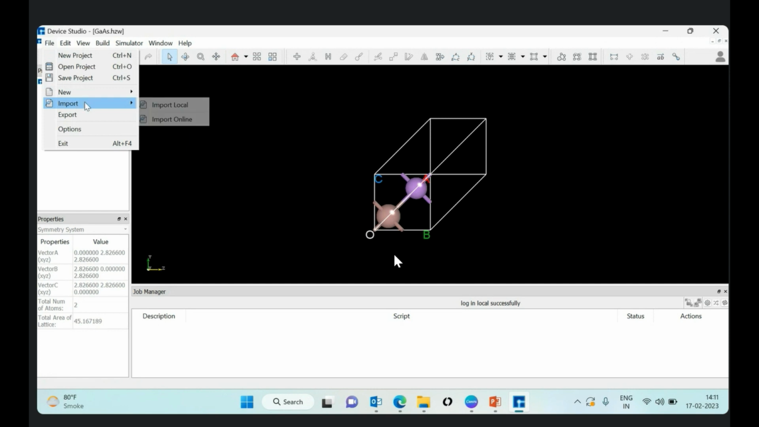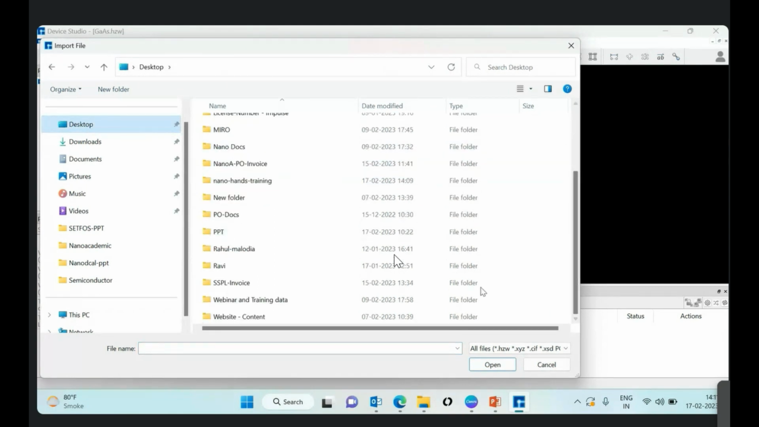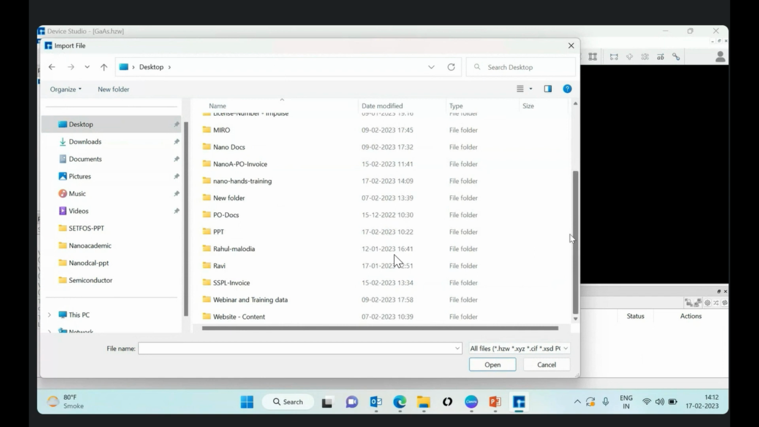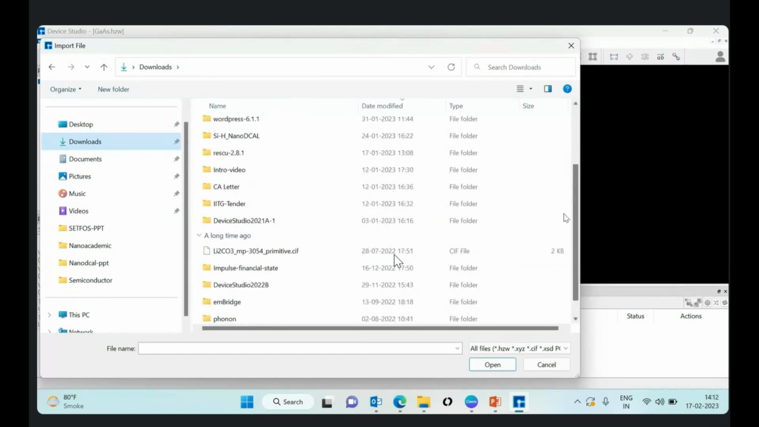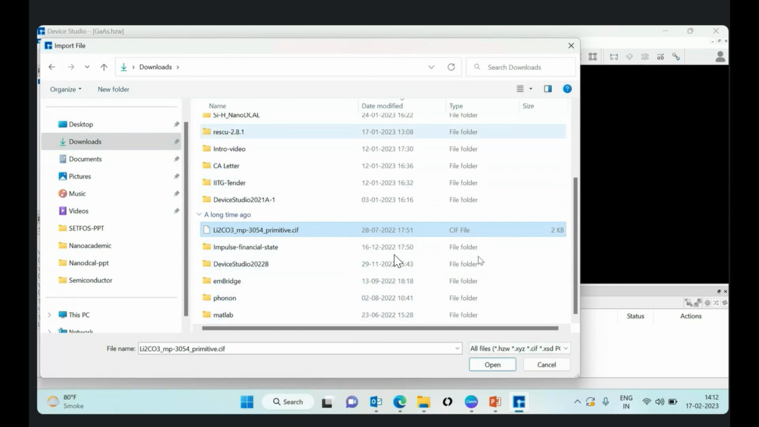But if you have any other files, you can also upload them. Click on import and import local. Let's suppose you have a material CIF file or any other file on your desktop, you can find it and upload it from that particular location. I don't have this file format on my desktop, that's why I cannot find it. But here you can see in my download folder, this file is present. So if I upload this CIF file, it will definitely upload in our Device Studio interface.